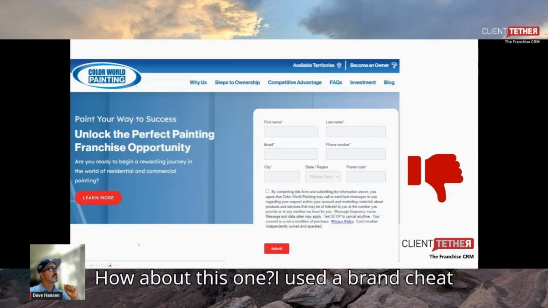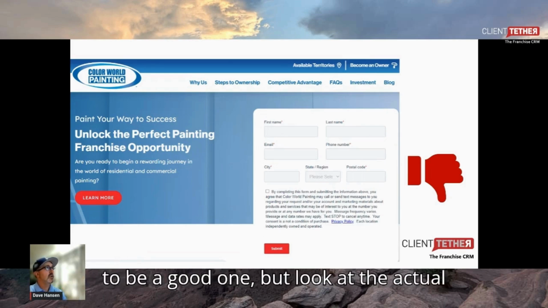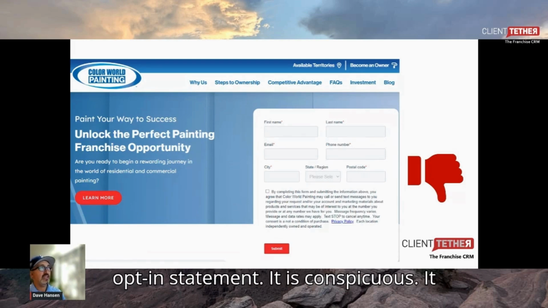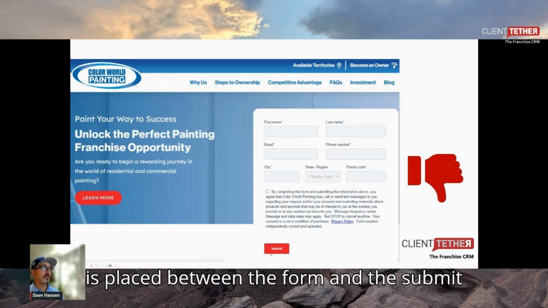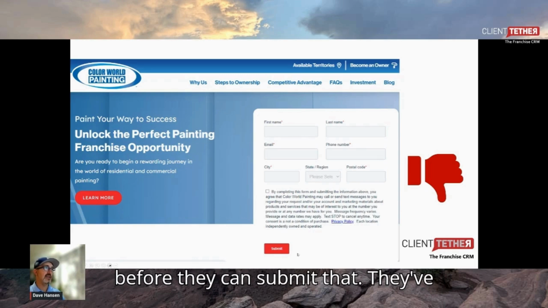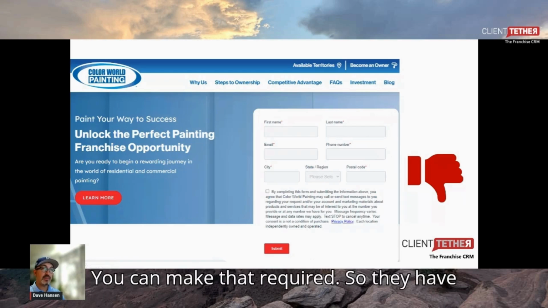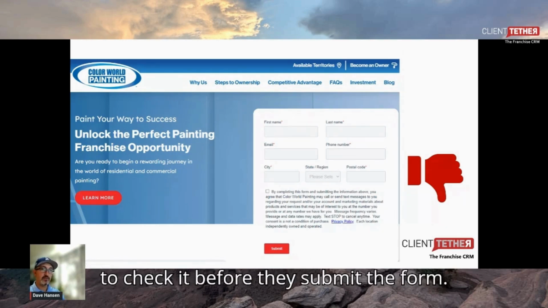How about this one? I used a brand cheat code, right? You know this is going to be a good one. But look at the actual opt-in statement. It is conspicuous. It is placed between the form and the submit button so that any consumer has to see it before they can submit. They've chosen to put a checkbox, right? You can make that required, so they have to check it before they submit the form.